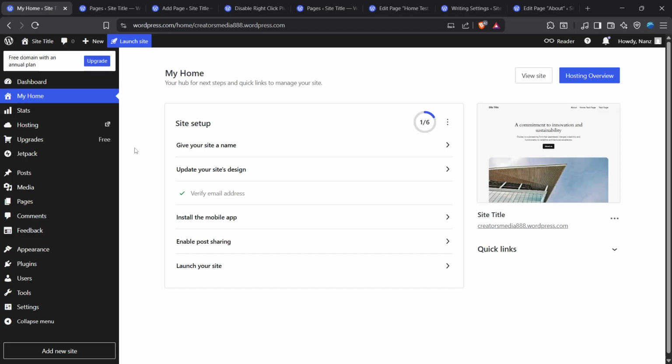To begin, go to your WordPress dashboard. This is the main control area where you manage your website content, pages, and settings. Once you're inside WordPress, look over to the left-hand menu. This is where most of your site building tools are located. From there, click on Pages.